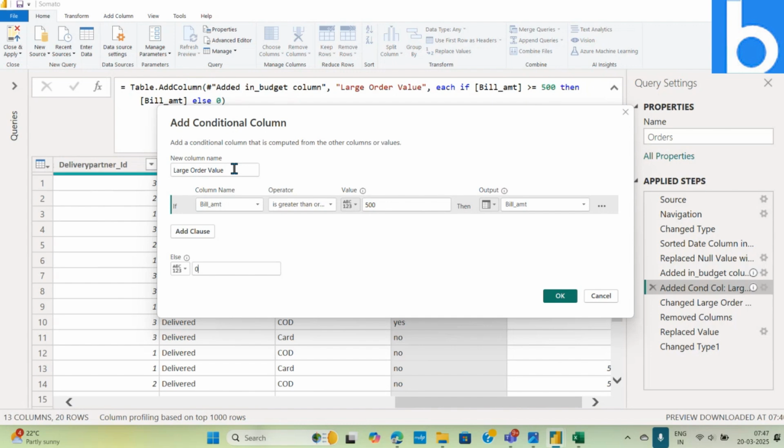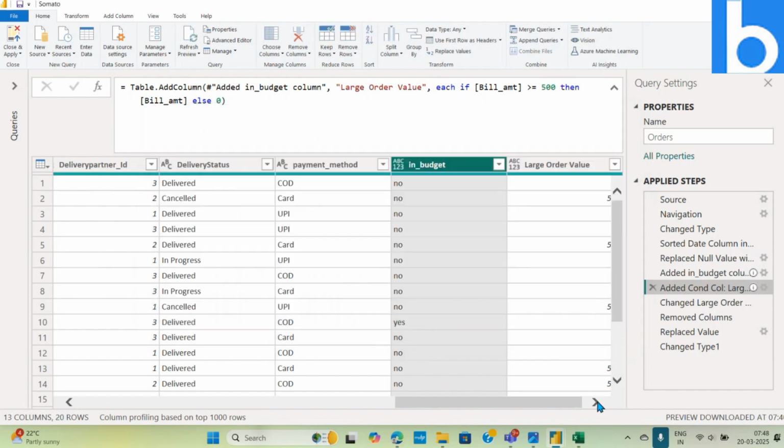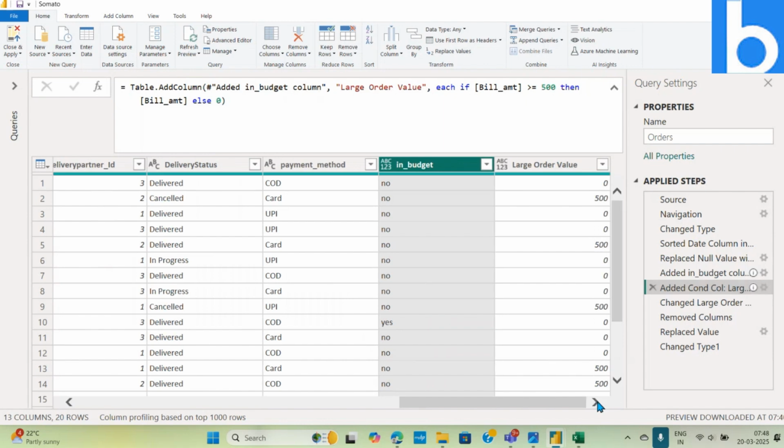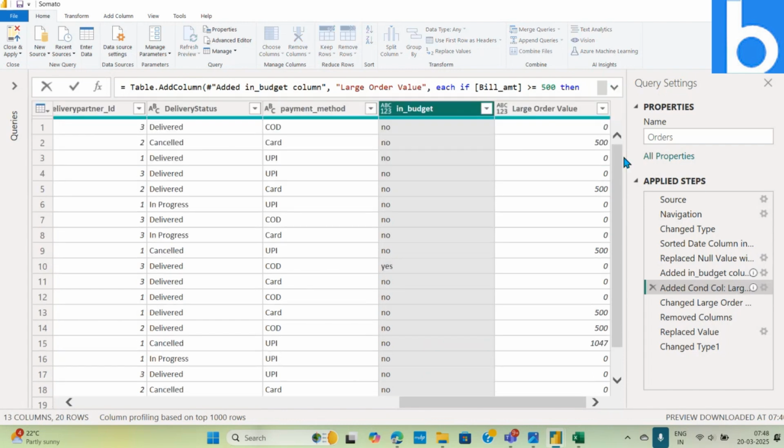So whenever your bill amount is greater than equal to 500, all those rows will retain whatever the bill amount is. And for the others, when it is less than 500, all those values will be zeros. Because there's one of the measures over there which says you have to find out what's the large order value. Okay, 1 second.